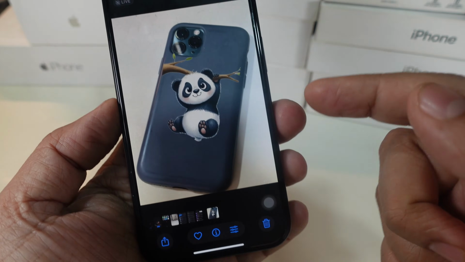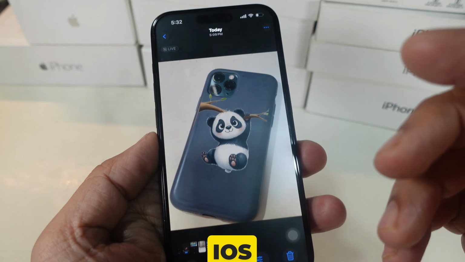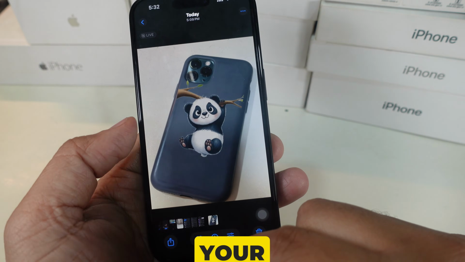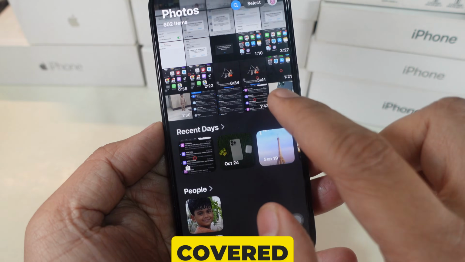And there you have it. That's how you can easily add stickers to your photos on iPhone in iOS 18. Whether you're making your memories more fun or creating unique designs, this feature has you covered.